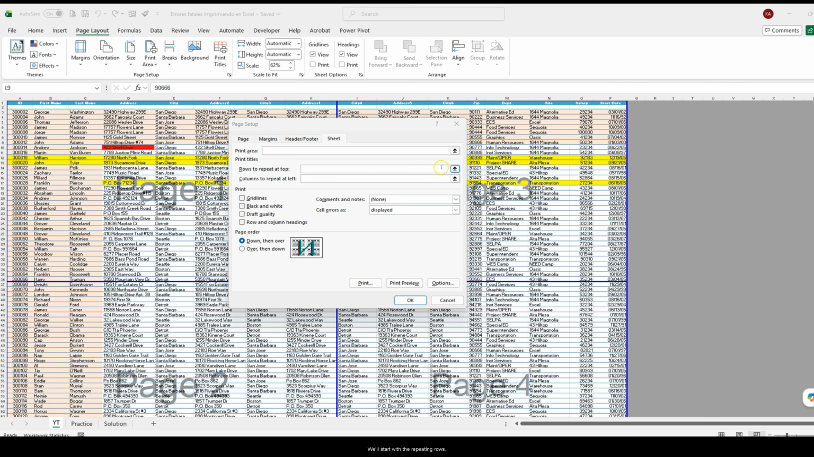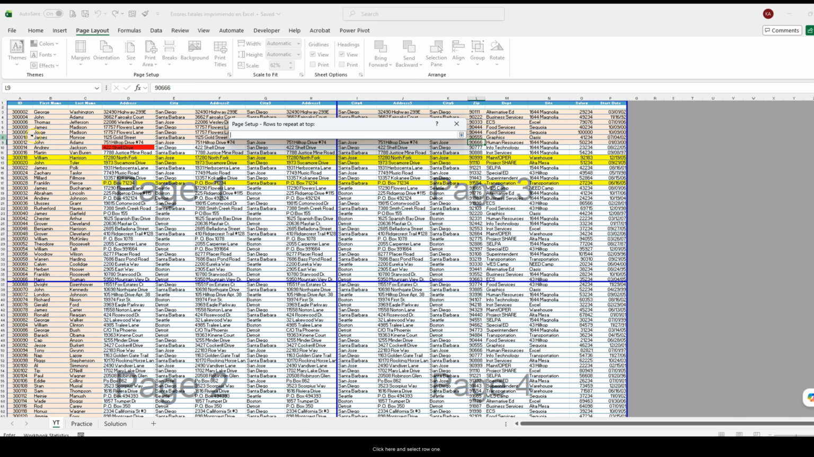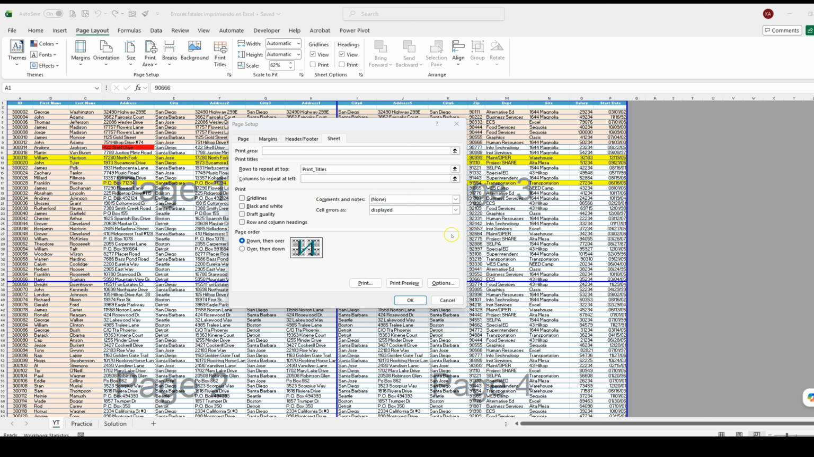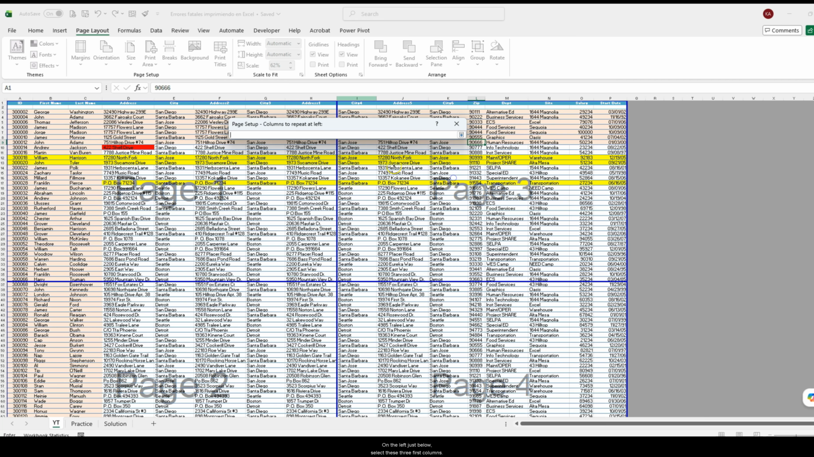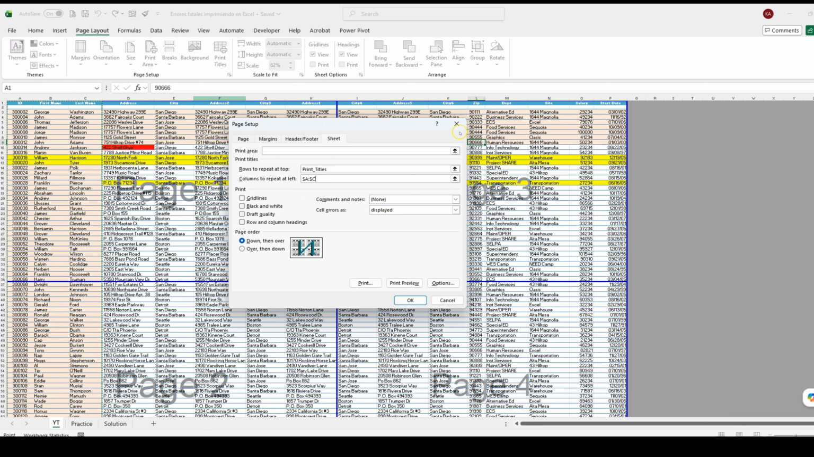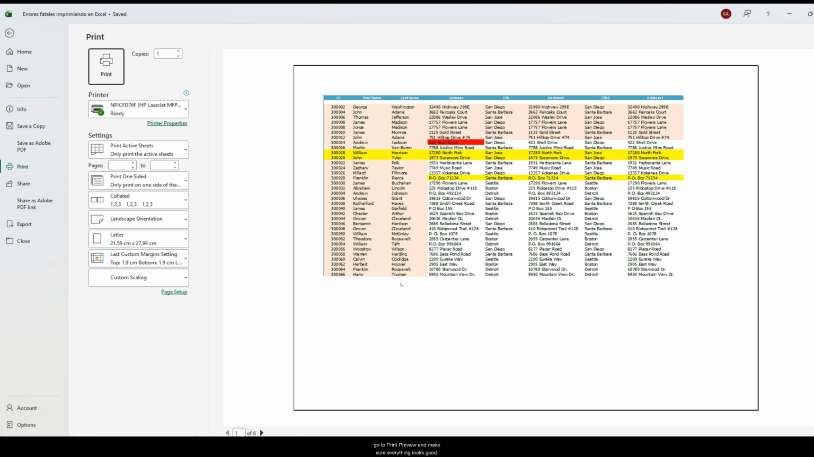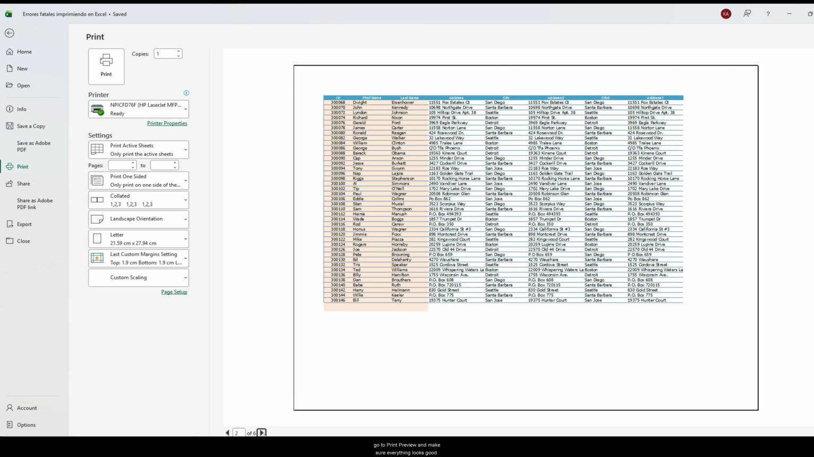We'll start with the repeating rows. Click here and select row 1. Notice how it's highlighted. In this case, press Enter to open it. Now let's continue with the first 3 columns we want to repeat on the left, just below. Select these 3 first columns. Press Enter to open the menu. Now before pressing OK again, go to Print Preview and make sure everything looks good.